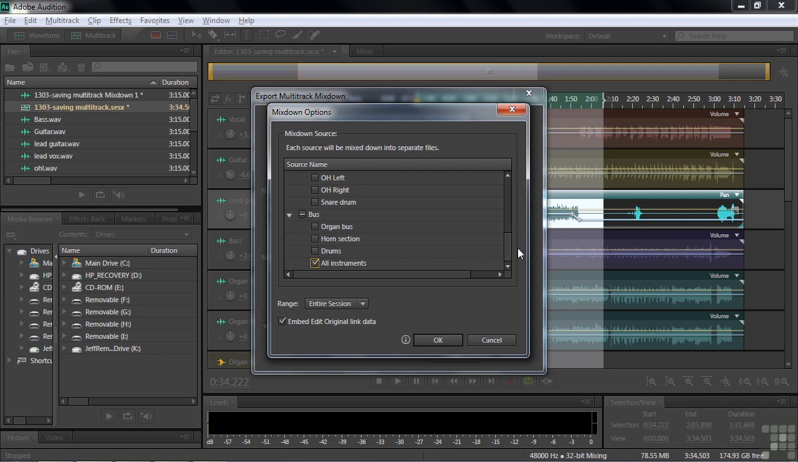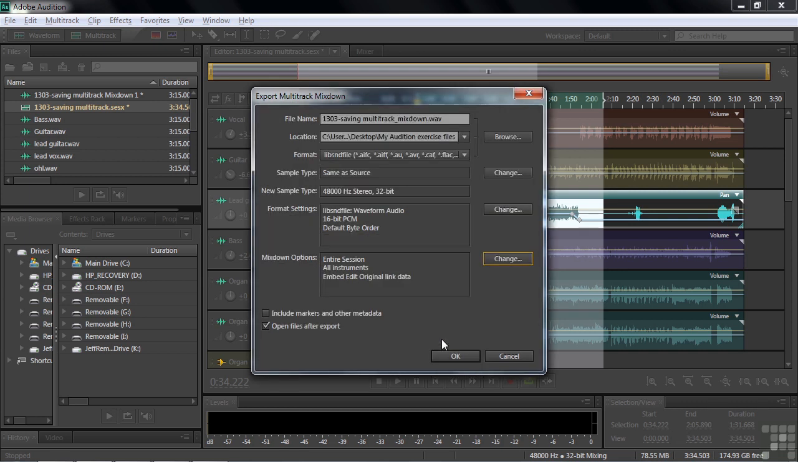We'll save that. We'll go up here. I'm going to uncheck stereo so we don't save the whole session. We save just that bus track with all the instruments. I click OK. And now I'm ready to go. If I click OK, it's going to actually put this file inside this Audition exercise files folder and also put it over here in the files panel.